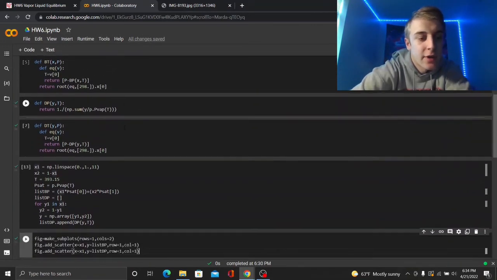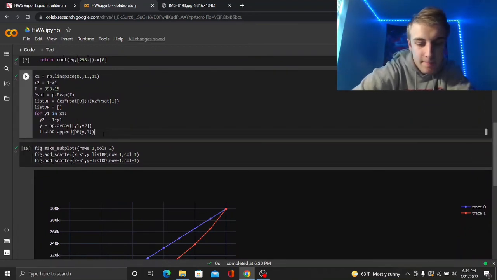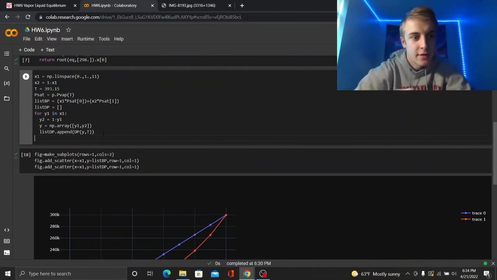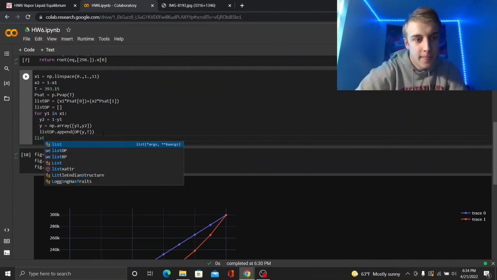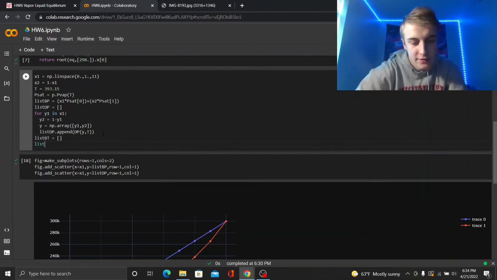So now we are going to work on plotting our dew temperature and bubble temperature. And we're going to be doing it a lot like how we got our dew pressure. So we're going to have two lists, a list for our bubble temperature and a list for our dew temperature. And they're going to start empty, and we're going to be using a for loop again to append onto them.